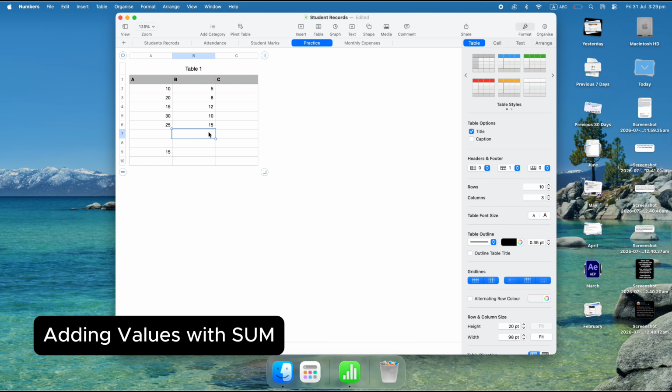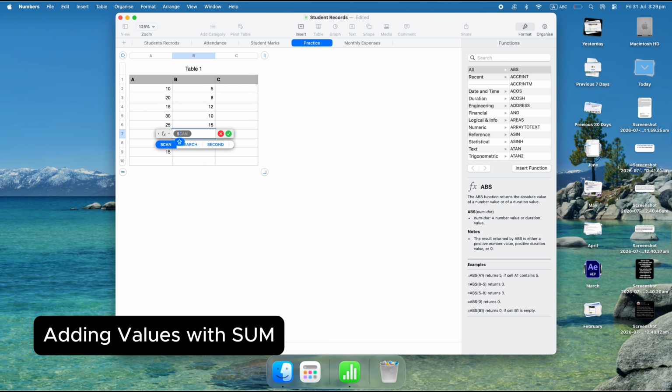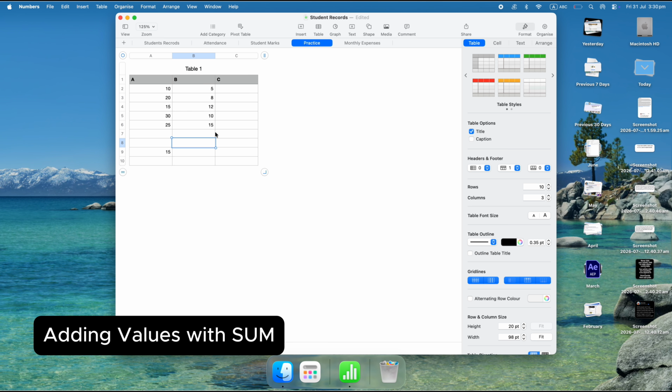Now let's total a range of numbers. Click the cell where you want the total. Type equals sum open bracket B2 colon B6 close bracket, then press return. Numbers adds every value in that range automatically.